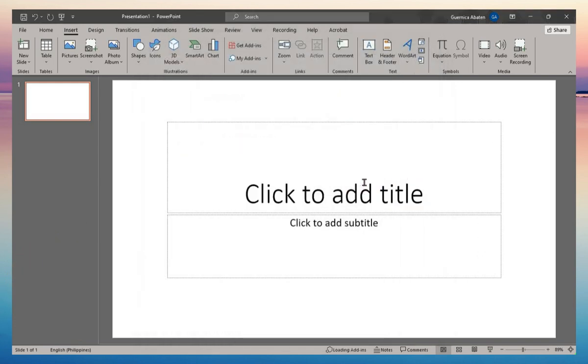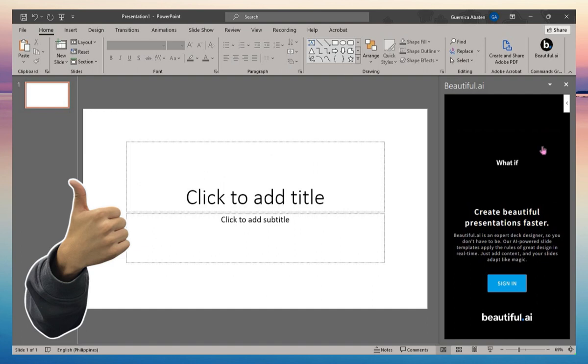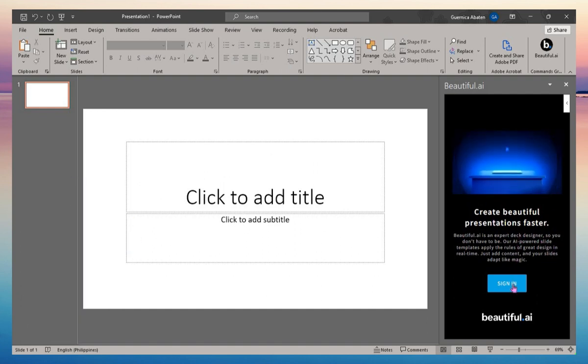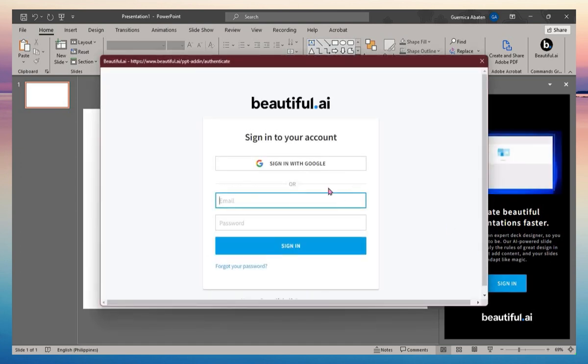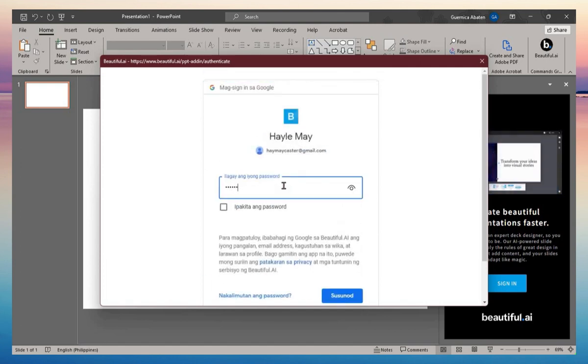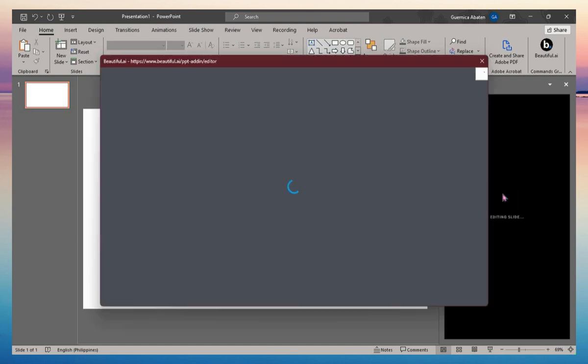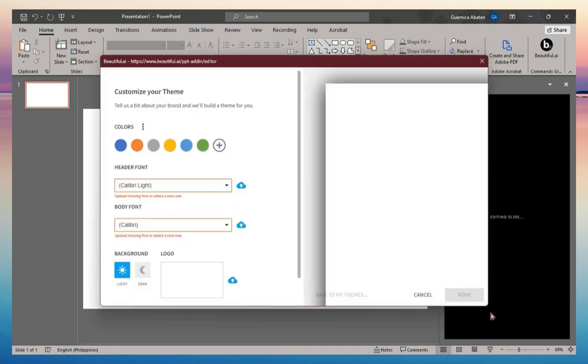on PowerPoint. Then click the B icon here, the Beautiful AI, and then you can see there is Sign In. All you need to do is click Sign In and make a Beautiful AI account. You can also sign in through Google. I suggest that you sign in through Google because it's faster and easier that way. Now you have your Beautiful AI account and you will see this Beautiful AI editor.